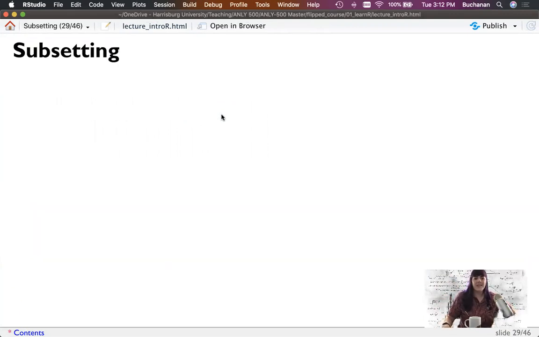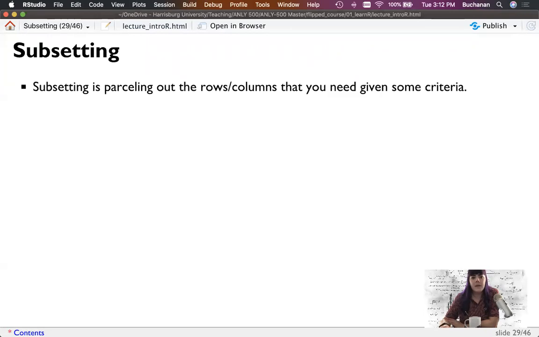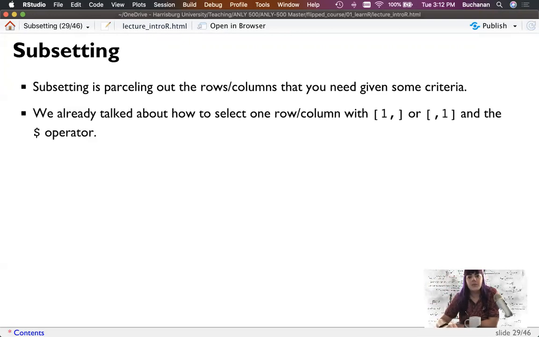Okay, so let's start with subsetting, because subsetting is going to be a critical skill when applying statistics or just general data analysis. So what is subsetting, or indexing as it's sometimes called? This is where we are grabbing only the rows or only the columns or only the section of a list that we're interested in. We've already talked about how to do this with the square brackets indicating which row, which column, or the dollar sign operator.